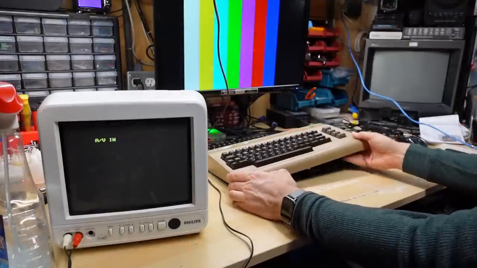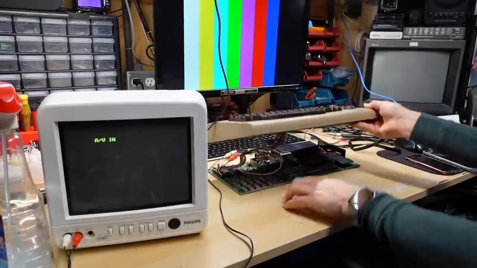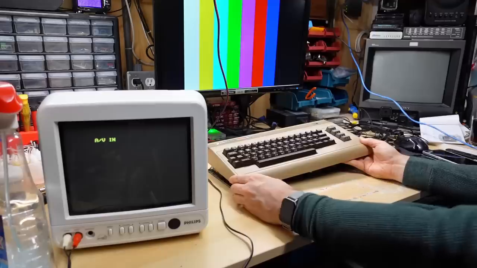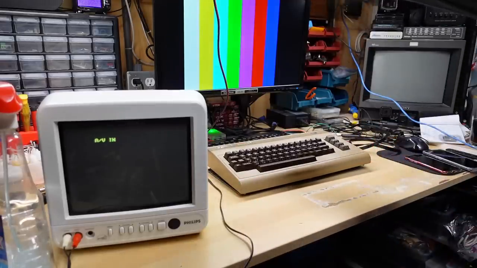All right, I have the VIC-20 on the bench. And it doesn't look like it. It looks like a 64. But it's my junky VIC-20 board. Yeah, let's turn that on.